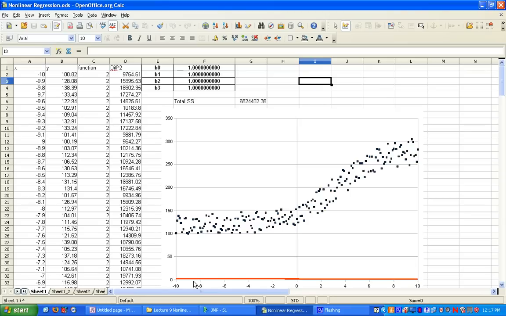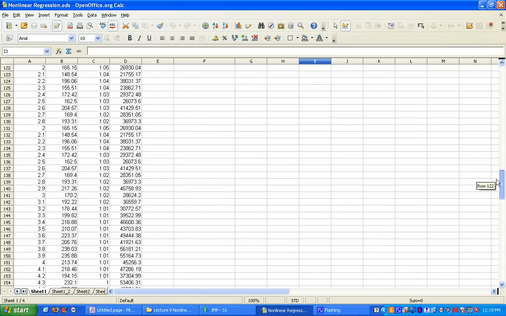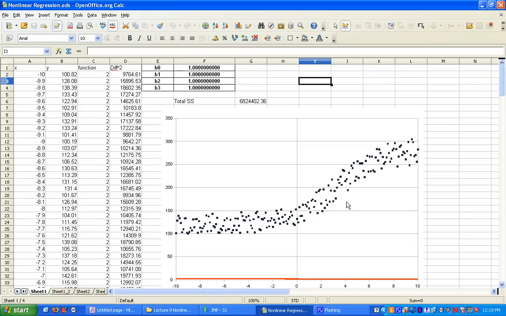In this example, we're going to see how we can use the OpenOffice nonlinear solver to help us fit a nonlinear regression model. So I have opened up OpenOffice, the Calc application, and I have some raw data, as you can see here, my x and my y variables, my independent and dependent variables, ranging from -10 to +10 on my x variable, and from about, say, 100 to 300 for my y variable.